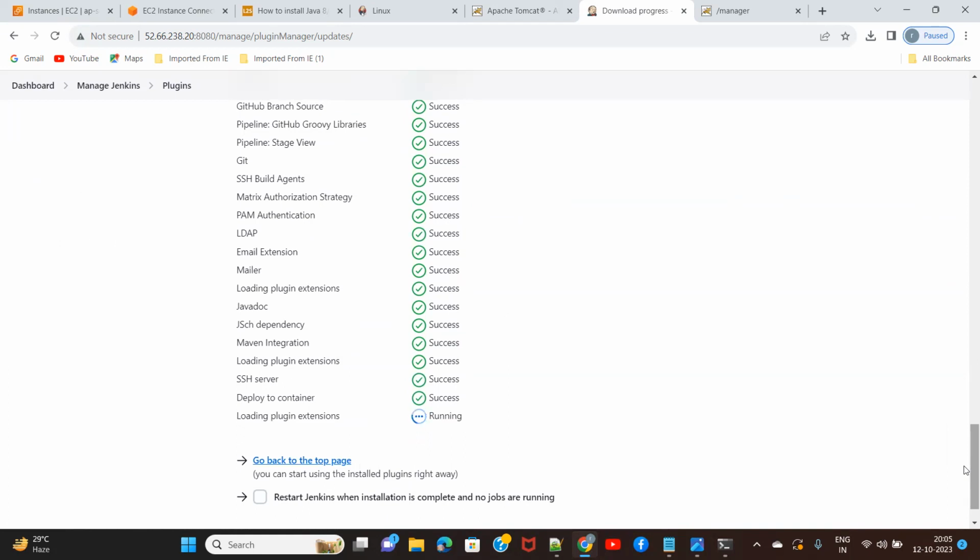Sir, what is the use of this deploy to container? So the use of deploy to container is, assume that Apache Tomcat is the container. Apache Tomcat is an app server, which means whatever app we are going to install now, it will deploy it on Apache Tomcat. So Apache Tomcat itself acts as a container. That's why we are using this plugin to install the web application on the Apache Tomcat server. Okay, sure, thank you.